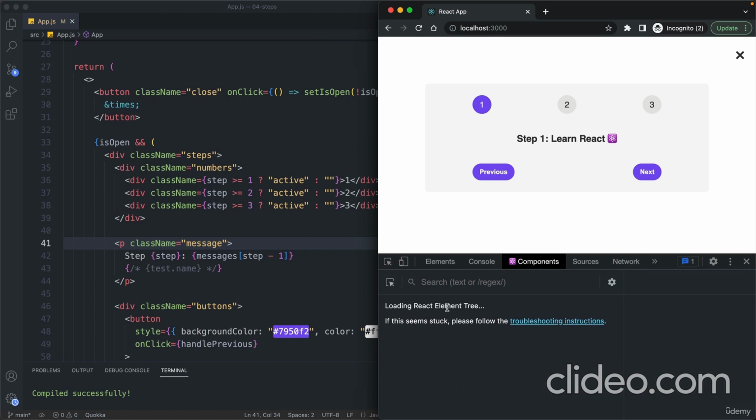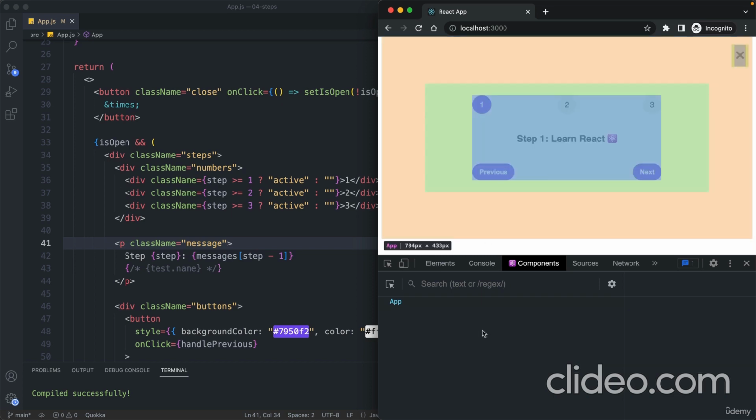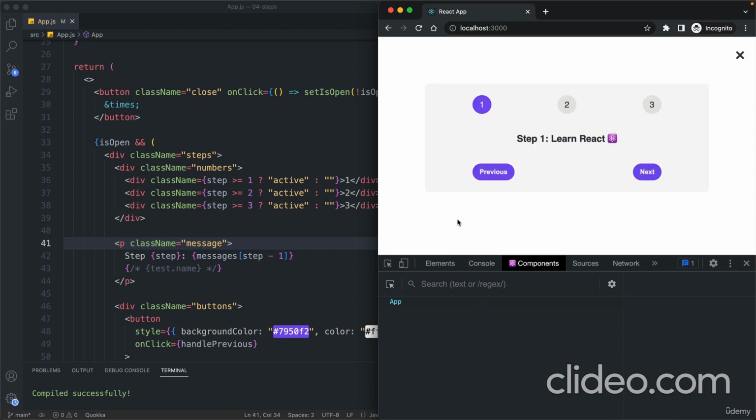Now here it says loading React element tree, which should be fast. So let's try that again. And actually it only worked for me after closing and reopening my browser. So if you see the same error message that I had previously down here, then please go ahead and do the same. But now everything is working.